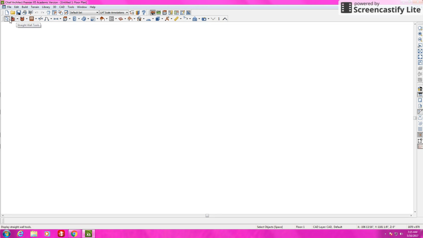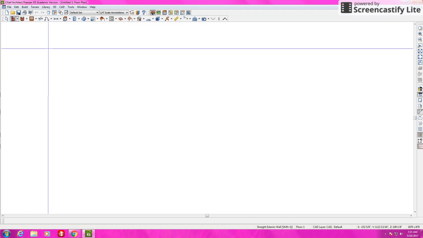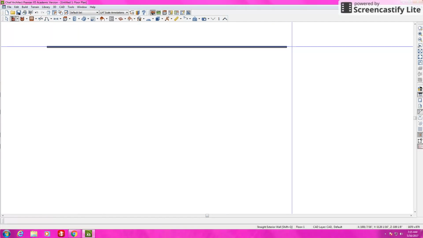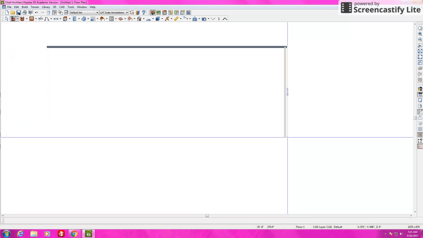There's an icon up here right beside the selection tool. You can click the pull down menu, or you can just click on it if it's already there, but what you want is a straight exterior wall. So I click straight exterior wall, and you'll see these big crosshairs. I'm going to click up here in the upper left-hand corner, click, hold down, and drag. And then I'm going to click over here, hold down, and drag.